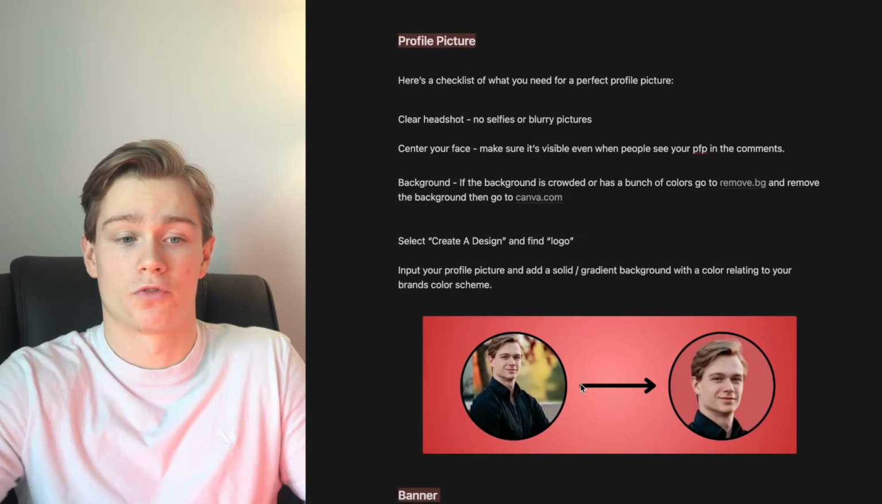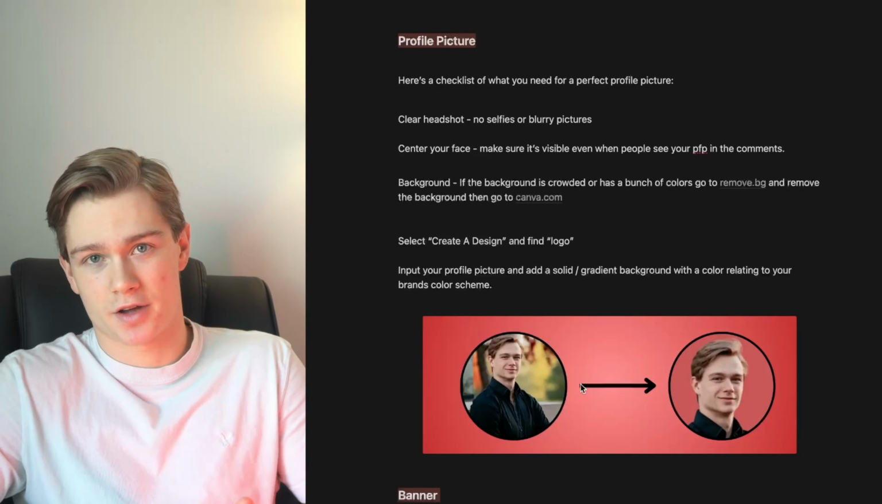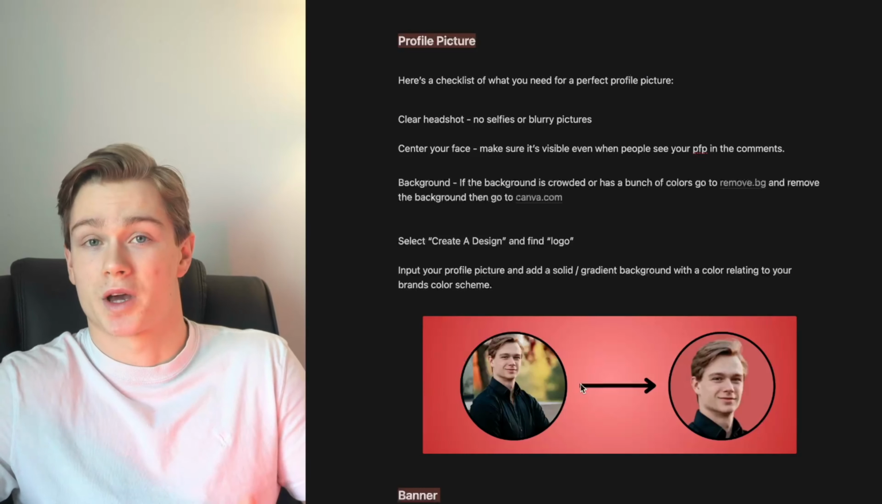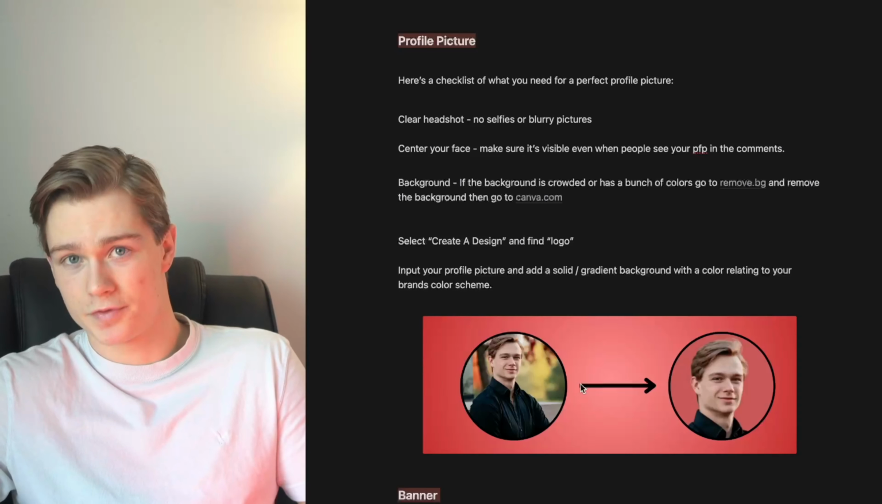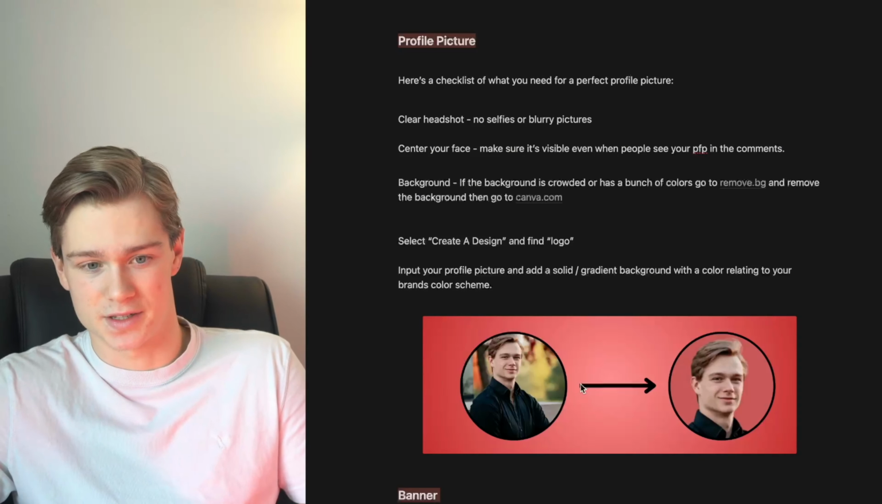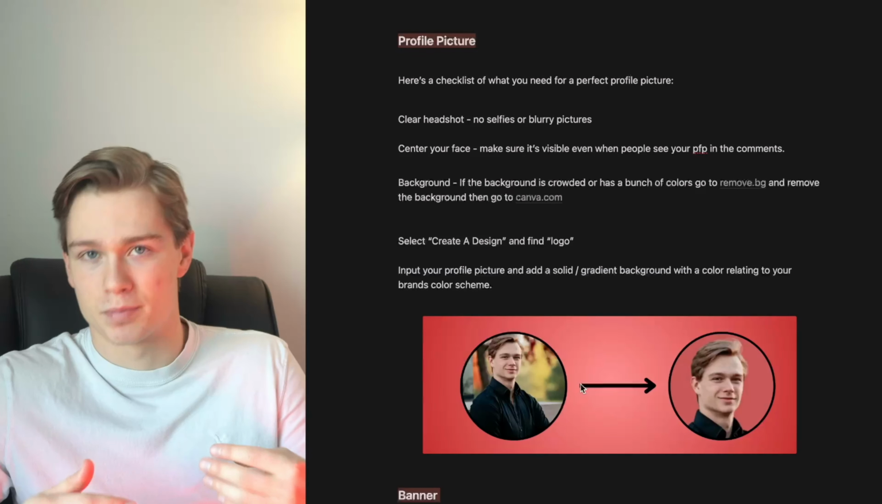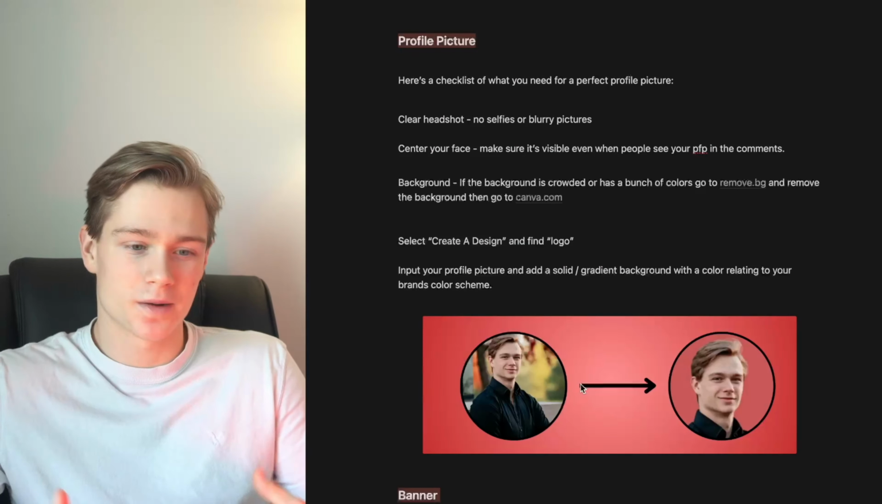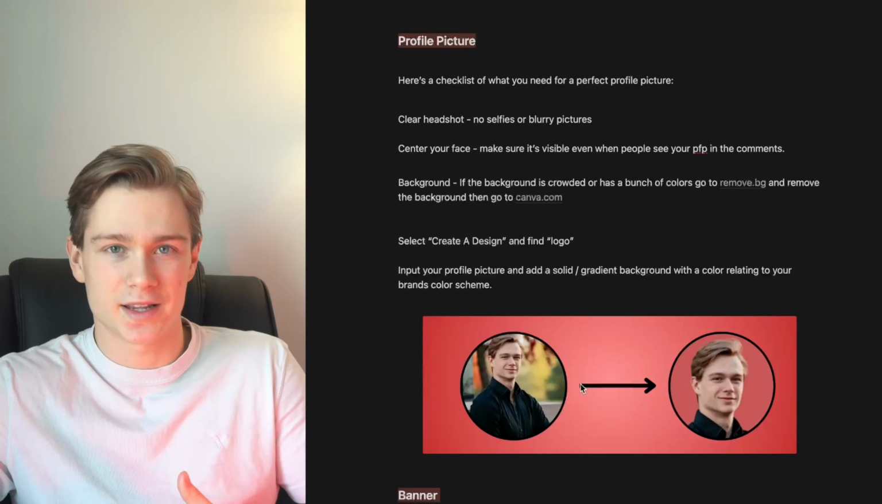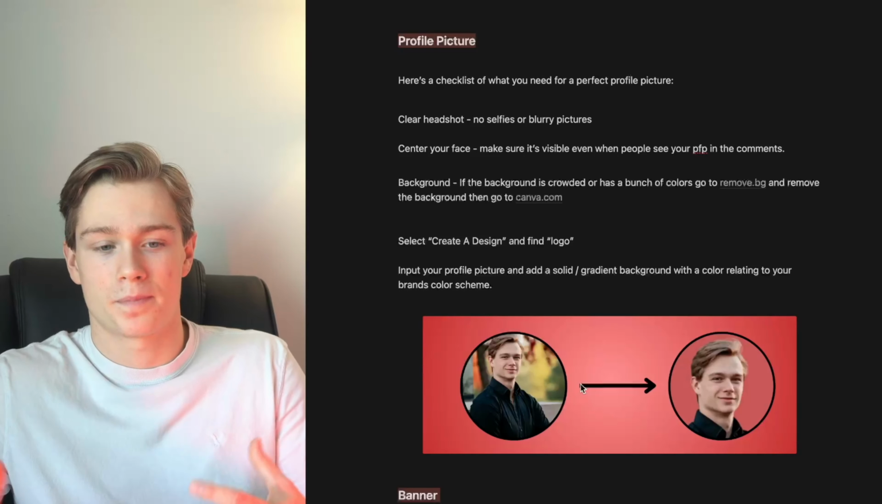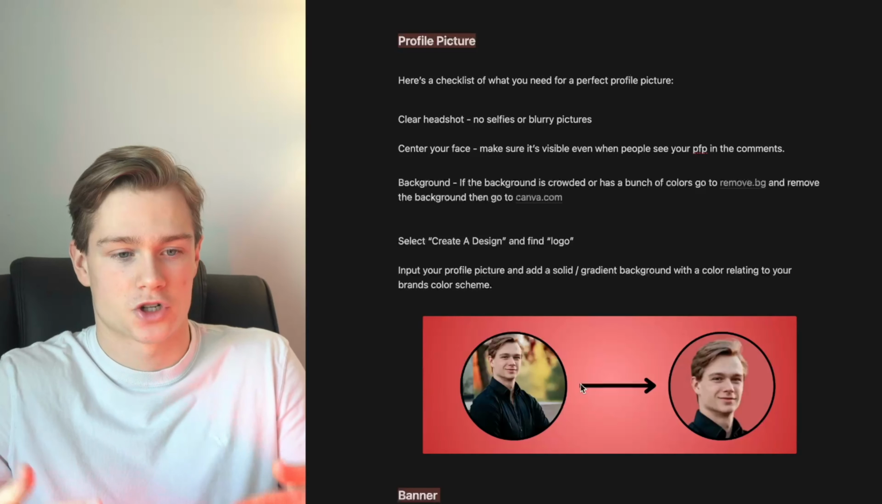First of all, you got your profile picture. So here's a checklist of what you need for a profile picture. You want a clear headshot, no selfies, and no blurry pictures, please. On LinkedIn especially, you need to stand out as a professional. On Twitter, maybe you can get away with it. But on LinkedIn, there's a bunch of other corporate people that expect a professional picture.